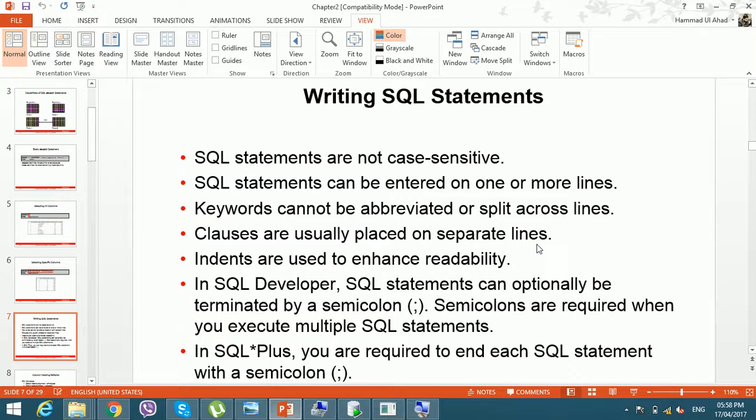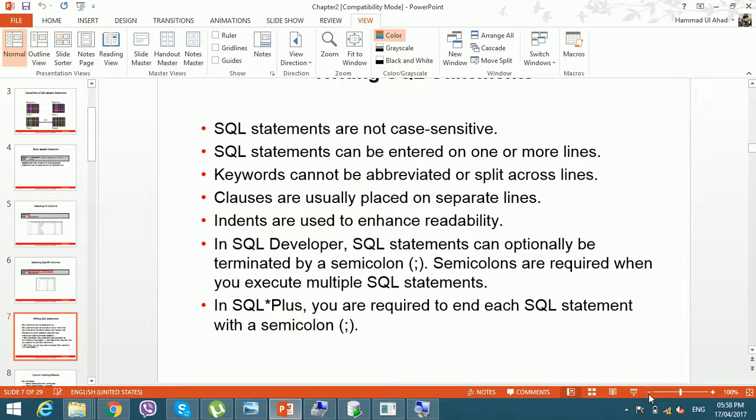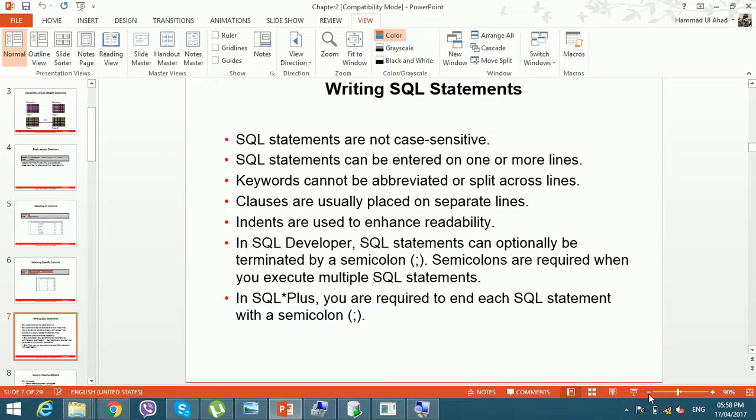Let's come to the next slide. Here you can see, writing SQL statements, the first point: SQL statements are not case sensitive. Clear? We are using the Oracle environment, but we are using the standard language, Structured Query Language. SQL statements are not case sensitive. It means that as you saw, the name of the table was in uppercase letters, but I was typing it in small letters and it was giving me the result. So it is not case sensitive.